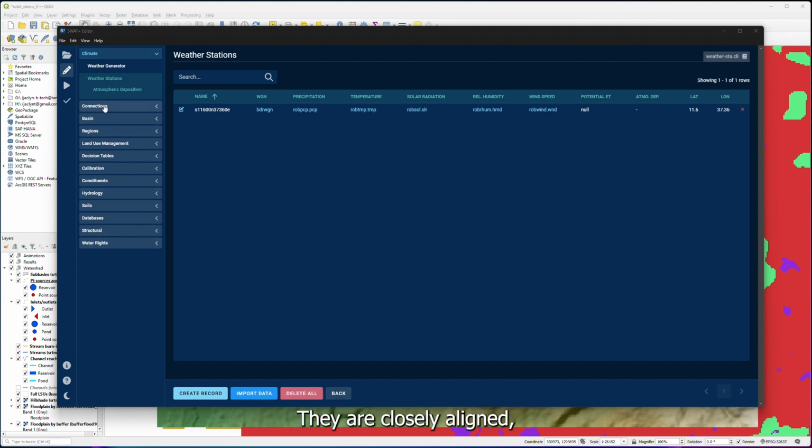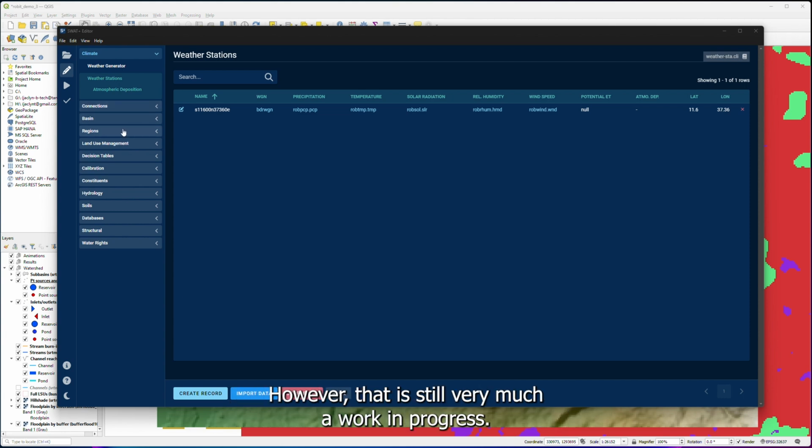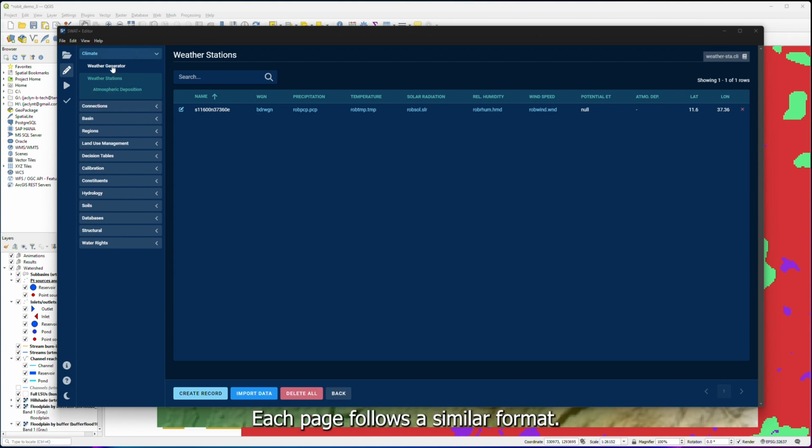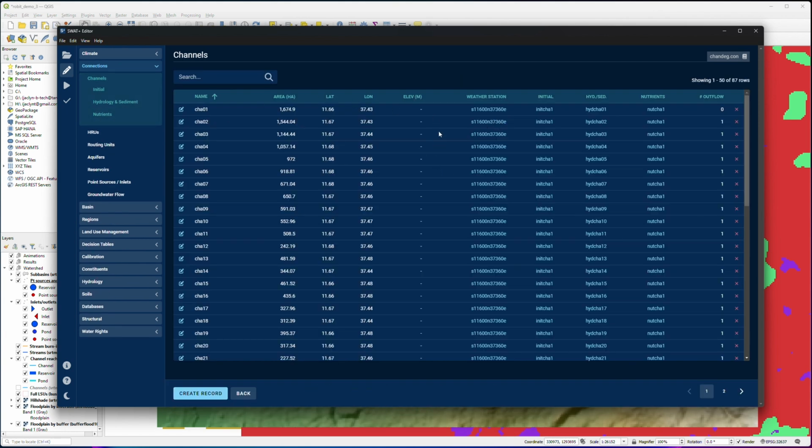They are closely aligned to the SWAT Plus input file format. And one thing to note is that we try and provide as much documentation as possible. However, that is still very much a work in progress. Each page follows a similar format. So let's go ahead and click on one of our connections pages. This is all our channels that we imported from QSWAT Plus.